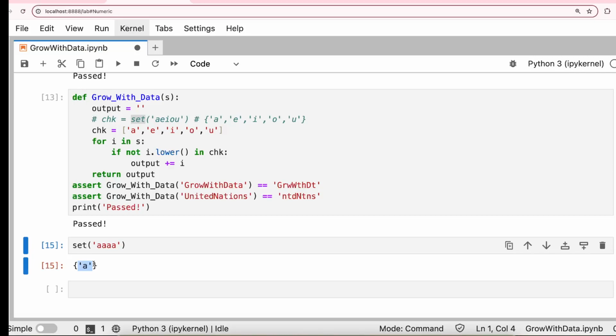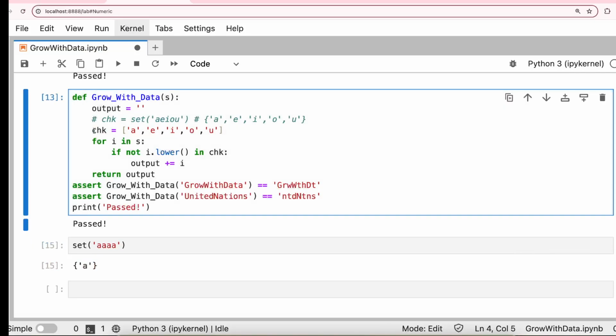The third one is semantic clarity. If I have code which says set, that means it's explicitly saying that I'm interested only in the distinct values. I'm not interested in the duplicate part of it. So the code is easier, more readable and maintainable. So that's the advantage of using set.